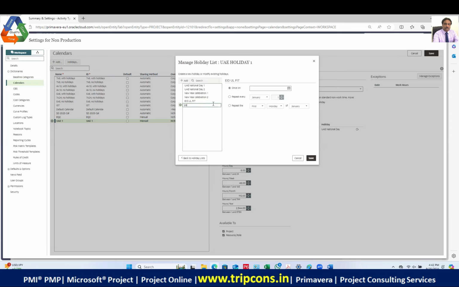Okay. Now what we do, guys, I'll just tell you. Let me write this property. It is Eid ul Fitr. So we have an approximate date, so we can repeat it every year approximately. Now what happens is that when you are using this calendar on a project which is going over multiple years, the number of holidays in a year is constant, but the particular date might change, right?